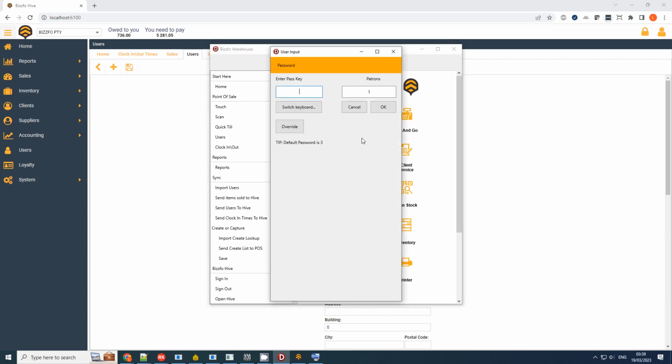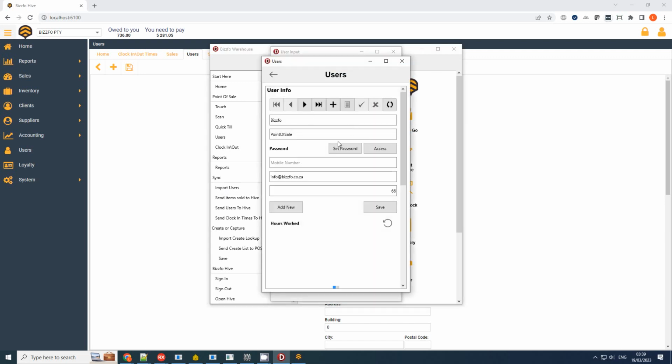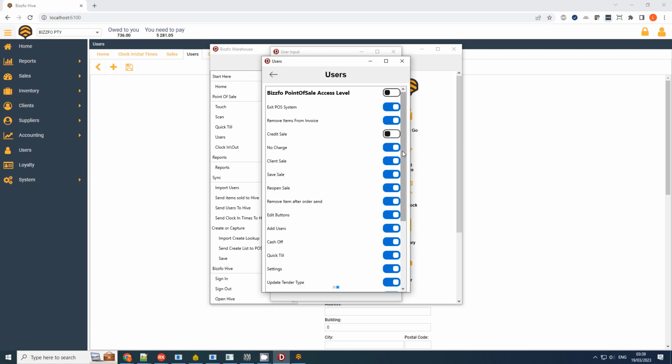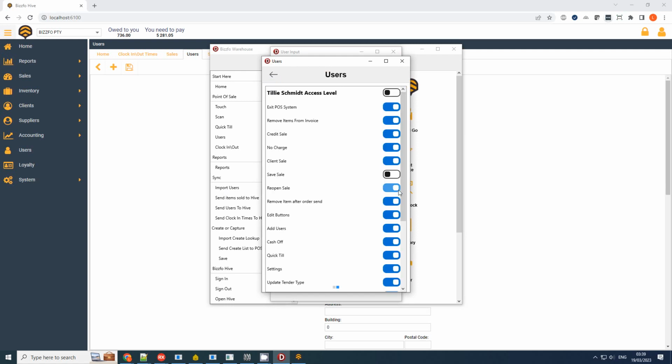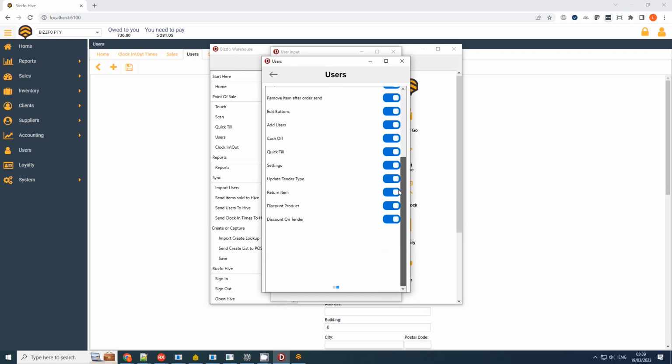Let's have a look. Password. Let's go to access. The app is only catering for some of the user rights. You'll see not all of them are implemented. Let's go to the next user. Let's check the access. Also, only some of them are implemented.